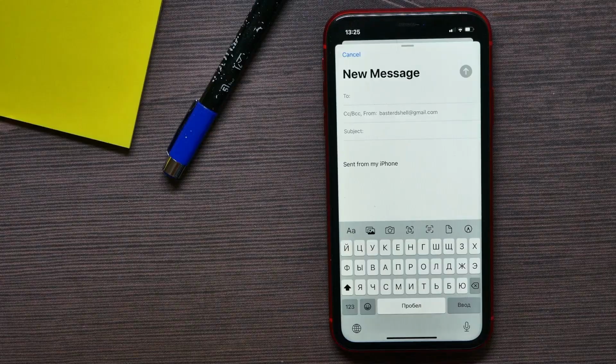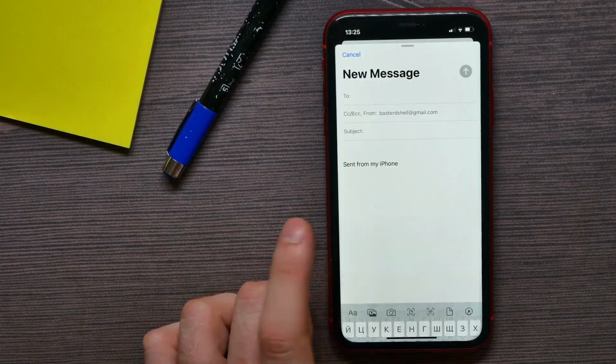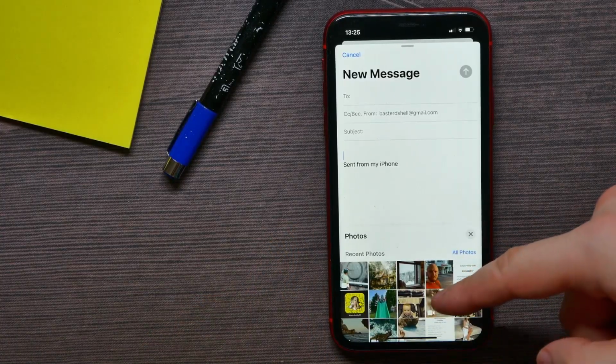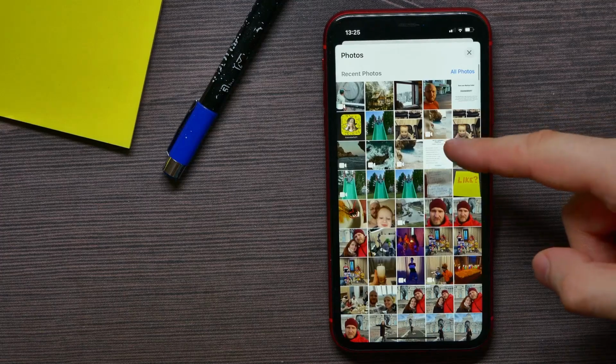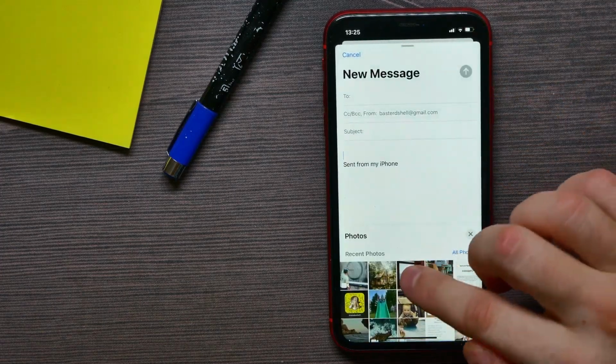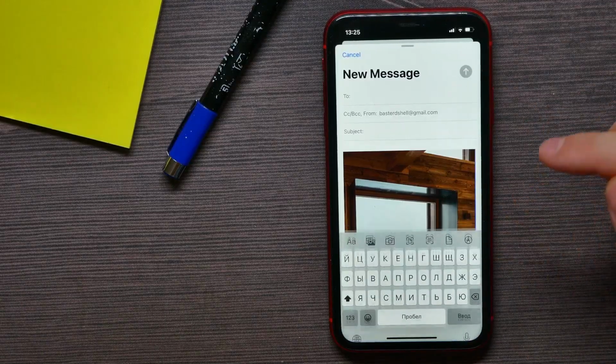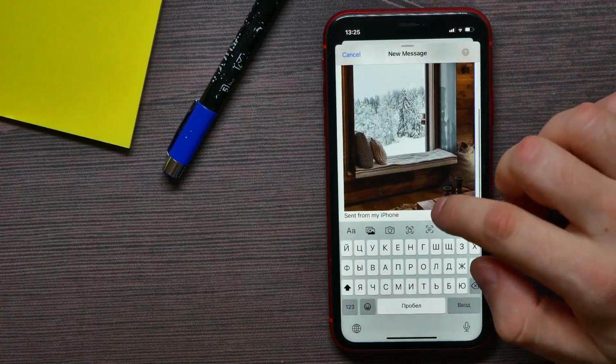If you want to attach some media file like a photo or video, you can hit the add photo icon and select the media file from your phone's gallery. You can just simply tap on that file to attach it to your email.